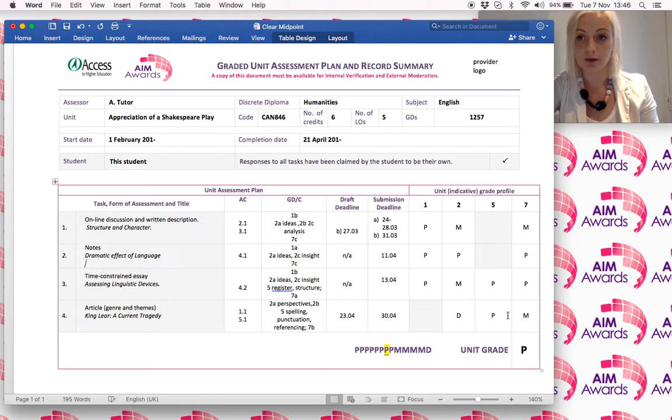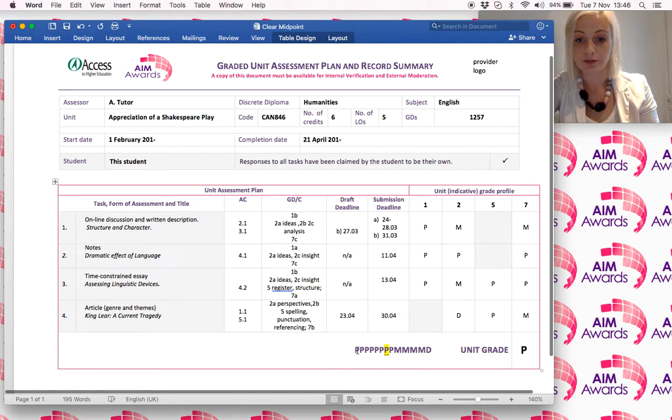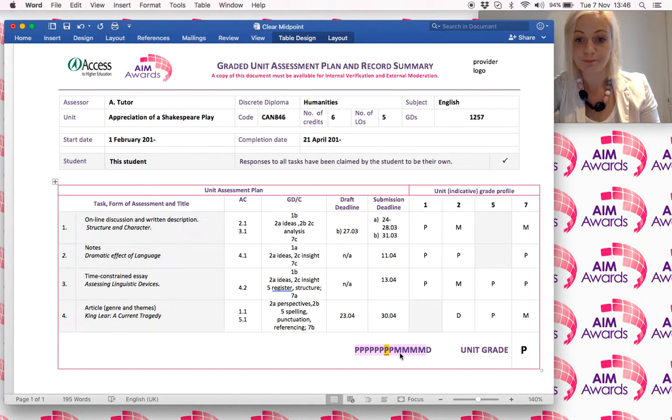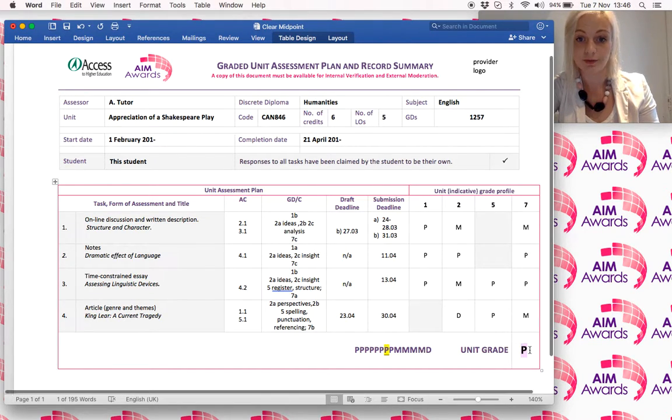Now, to arrive at the overall unit grade, what will happen is that your tutor will line up all of the grades that were received for this unit following the guidance set out by the QAA, Quality Assurance Agency for Higher Education, on how to assess and mark Access to HE diplomas. So all of the P's will be rowed up, as will the M's and the D's in order like this, and it is the midpoint that is awarded as the overall unit grade.